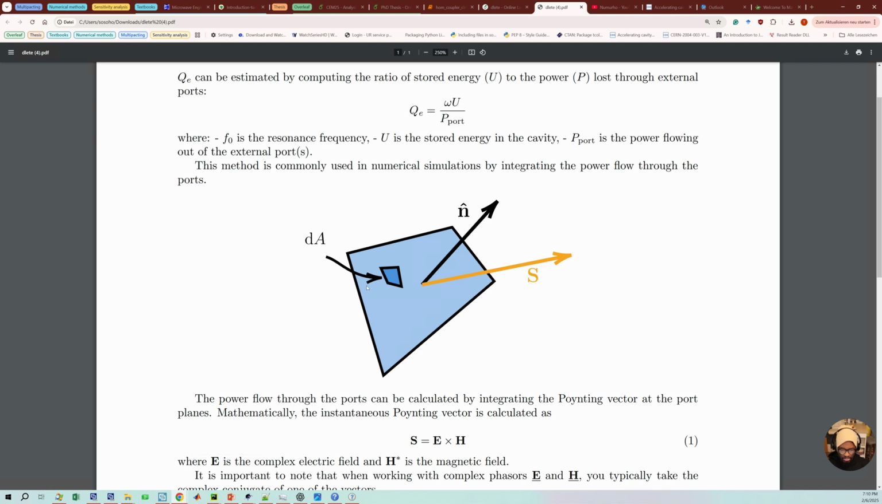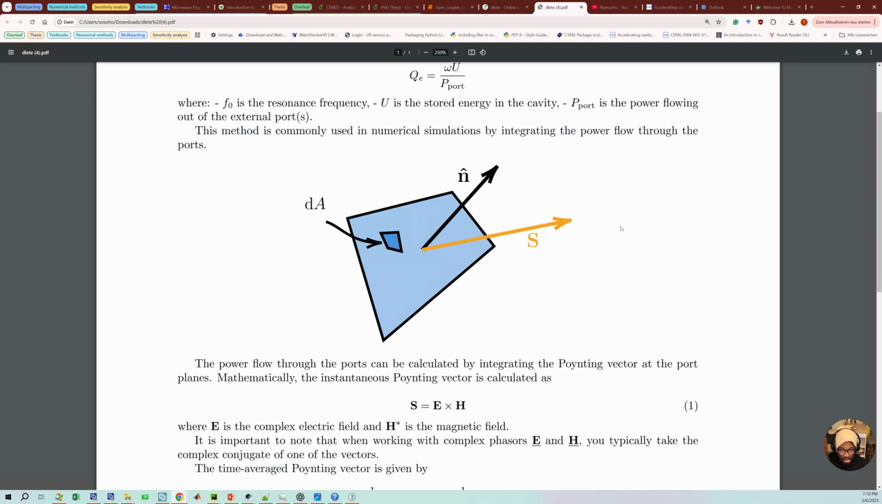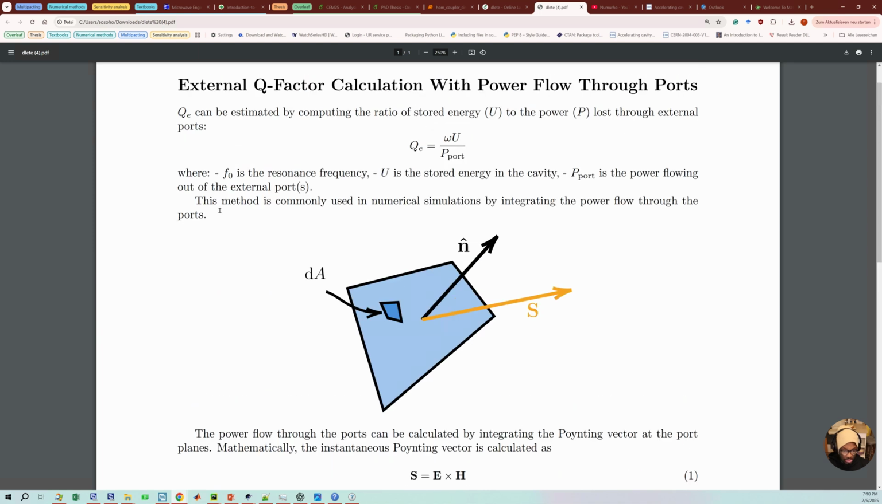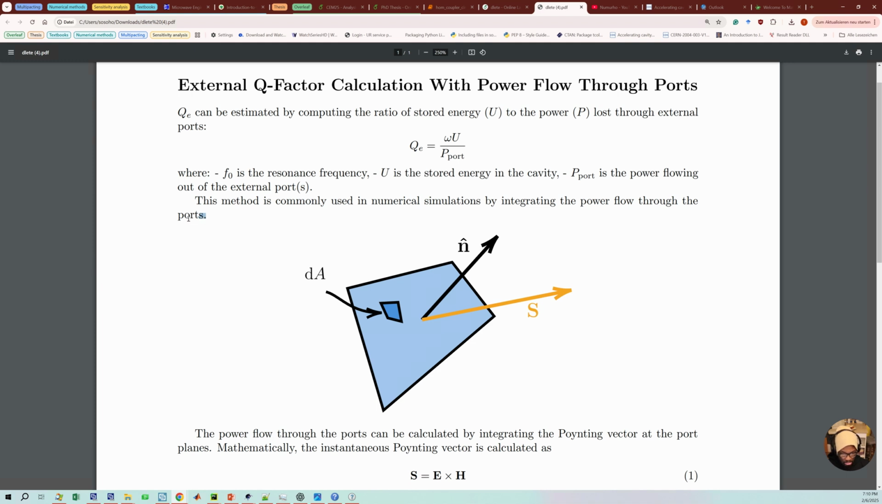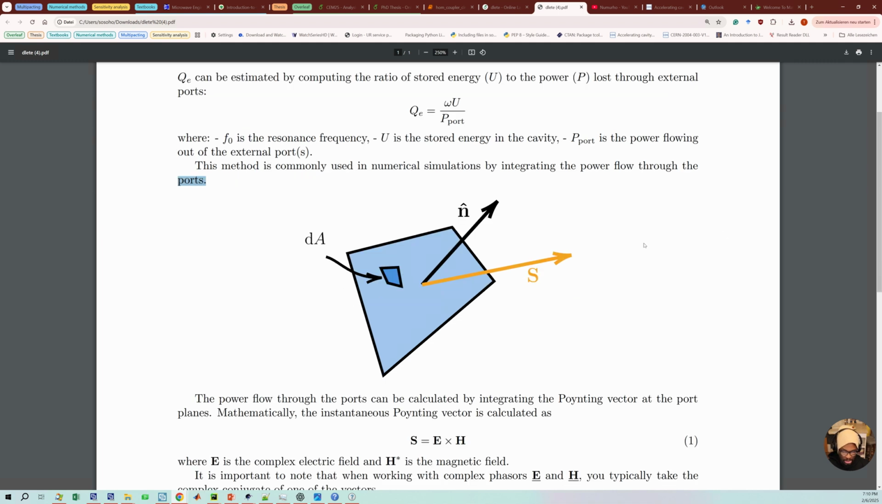You have just an illustration here, which is for a particular surface. Then you have your Poynting vector pointing in some direction, and you have the normal of your area, which is pointing in some other direction. This method is commonly used in numerical simulations by integrating power flow through the port's plane. I think that would be a better description.